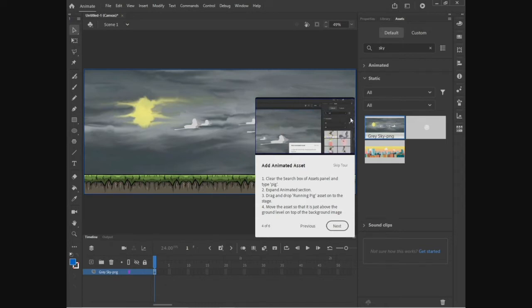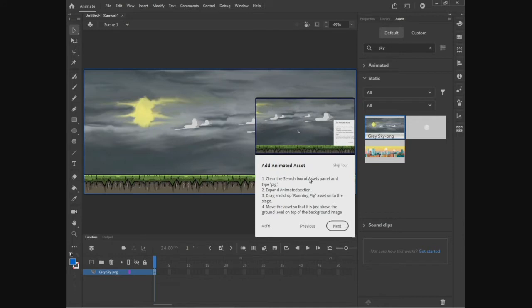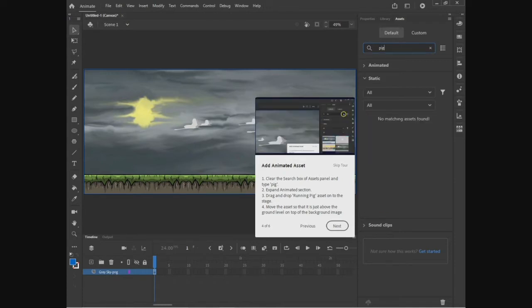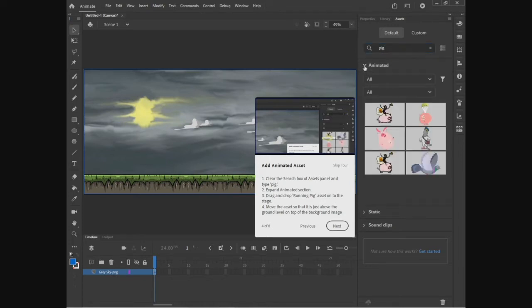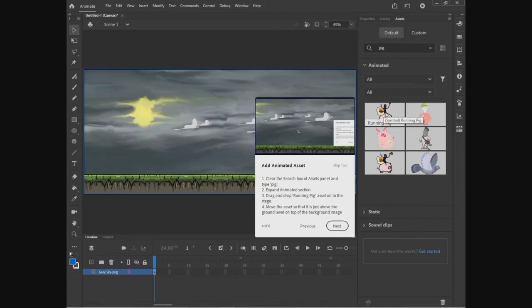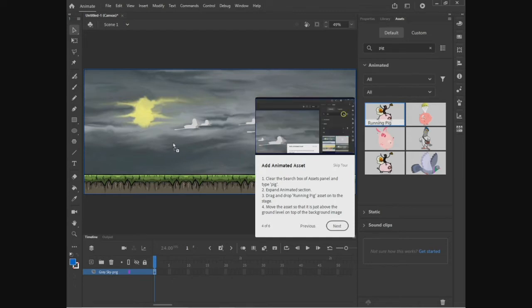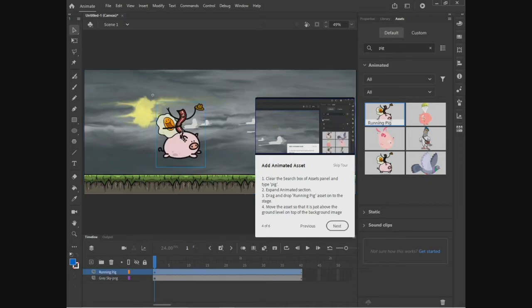Okay, add animated asset. Clear the search box of the previous search and instead do a search for pig. This time expand the animated section. Right, here we go. Drag and drop the running pig asset onto the stage. Move the asset so that it is just above the ground level on top of the background image. Okay, next.